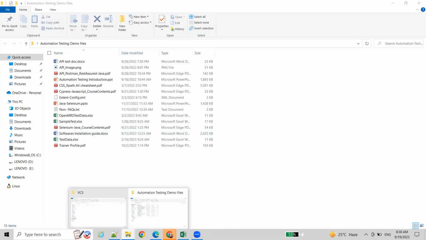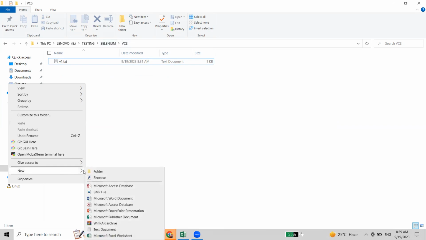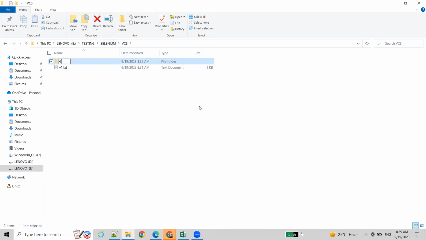Once you install, here I'm creating one folder in the VCS folder, a Git folder. The very first step is, generally in organizations you want to do these steps, but before learning the remote repository, these basics are required.